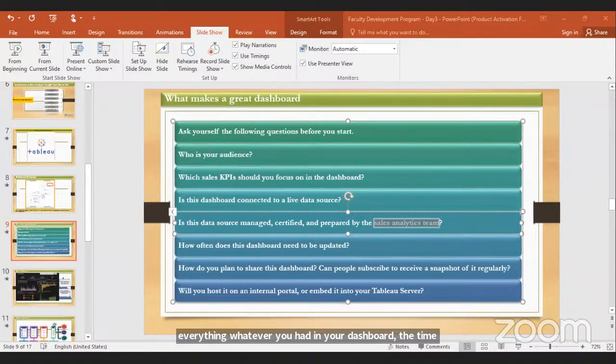So a live connection is always preferable, but knowing you have a live connection, you should always go with the right path. You should filter your data properly, and it will help you save a lot of time.